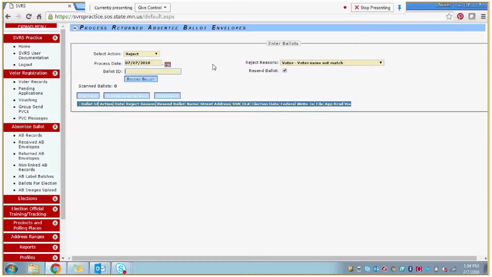Now here is an important part of this process. You need to choose the reject reason before you can scan your ballot. This will tie that reject reason to the absentee ballot in SVRS. In this training, we're going to reject 3 ballots for 3 different reasons. Now, we're going to need to change each reject reason to make sure the correct reject reason gets tied to the correct absentee ballot.